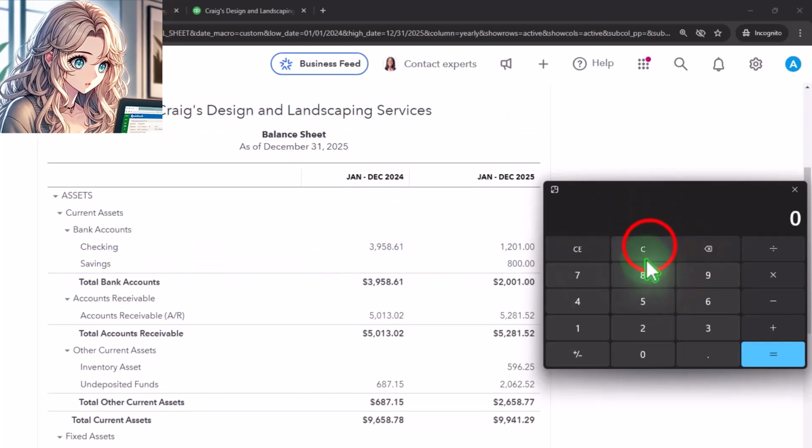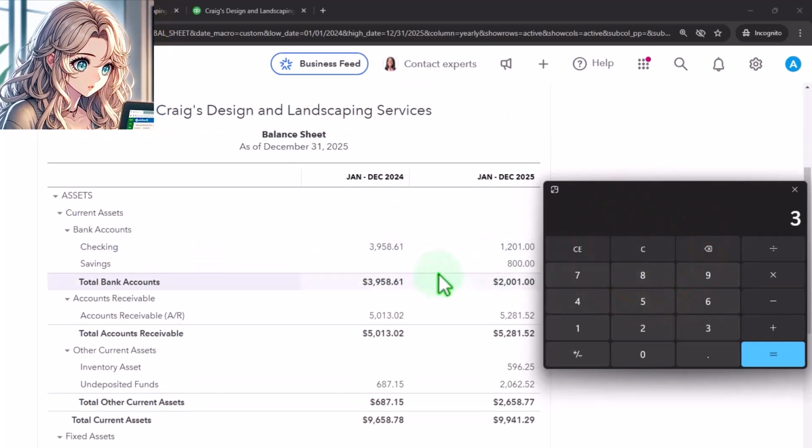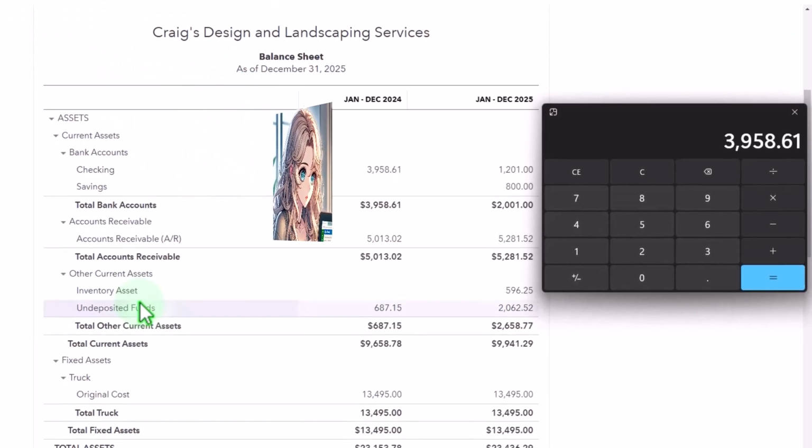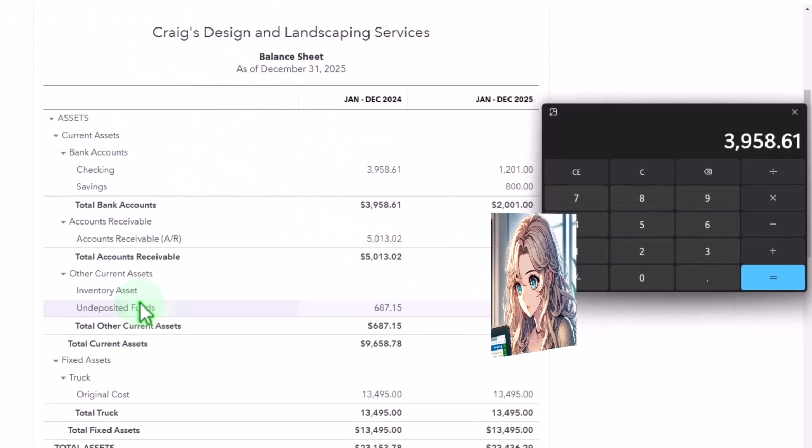We've got the checking accounts. That's the 3958.61, but we also have this amount in undeposited funds. I have to include that because that's cash in essence, but we couldn't put it up here into the account types of the checking accounts because they don't have the special functionality of having connection to the bank feeds.